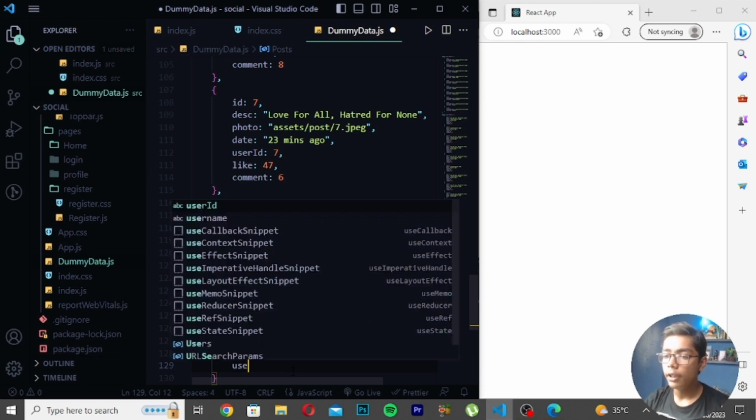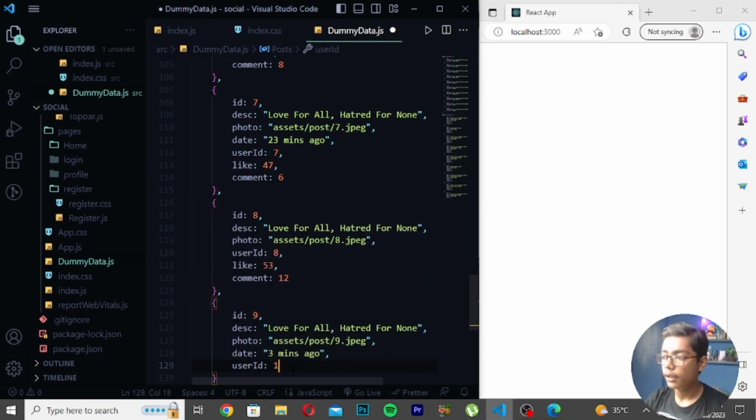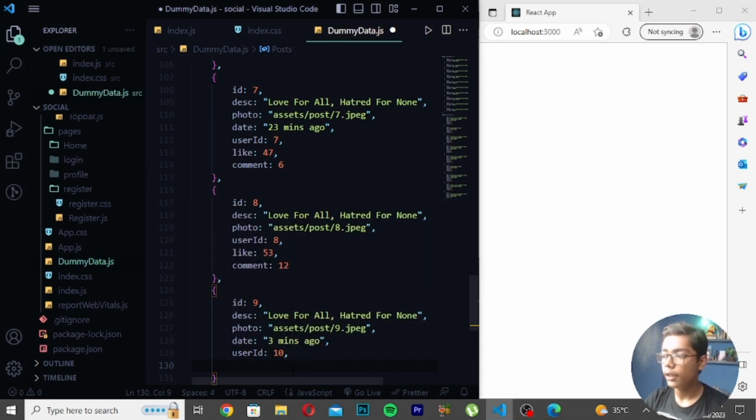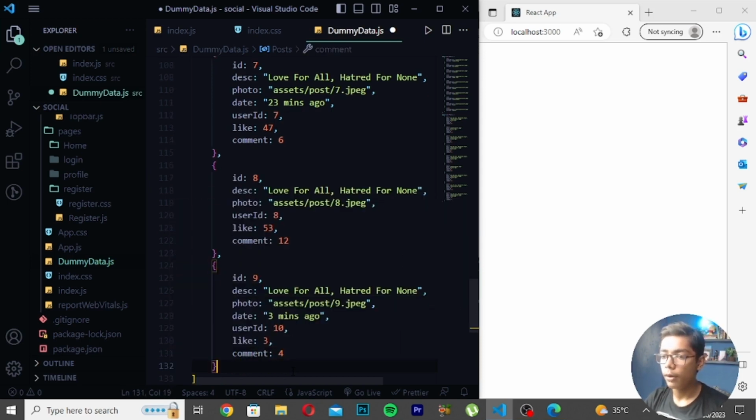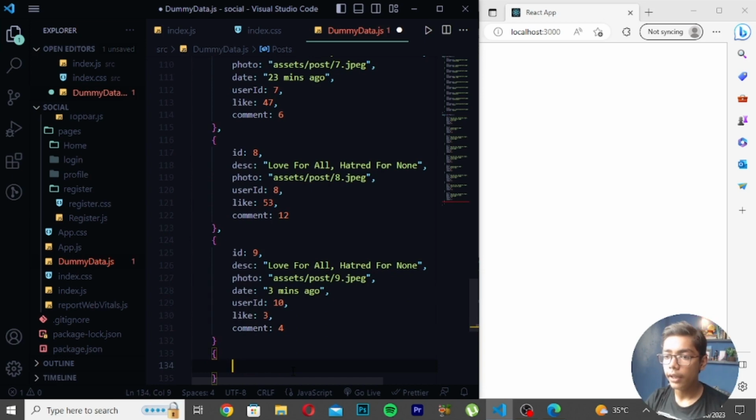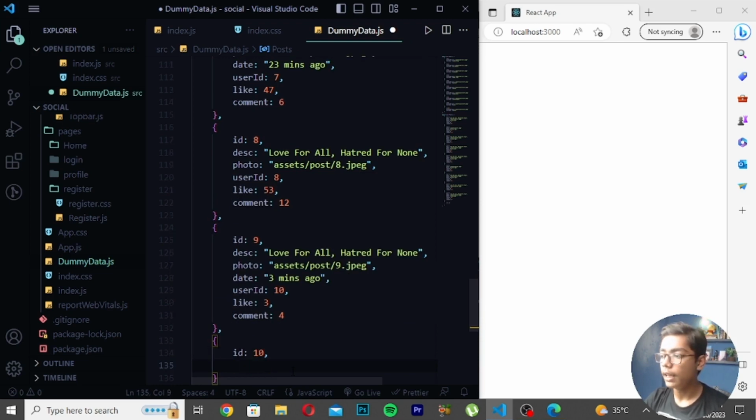Then here I will be writing user ID, which should be 10. Then I will be now writing here the like of the post, which should be 3. Comment should be 4. You can write any of the comment or like if you want to write. Then again comma I will be writing here, and here I will be now writing the ID 10 because this is our last ID here. And I will be now writing here description left for all, and I will be writing here hated for none.